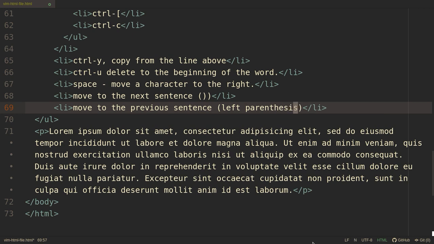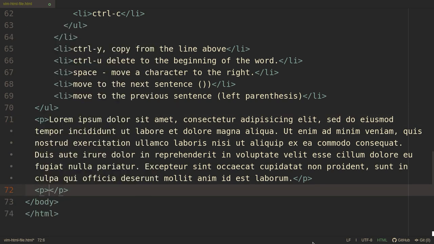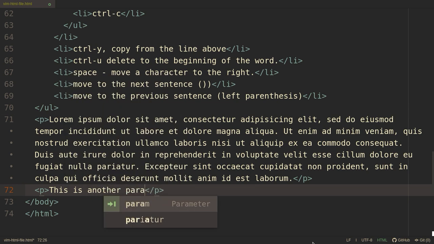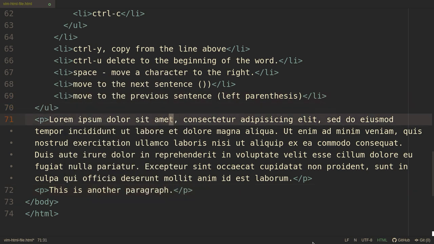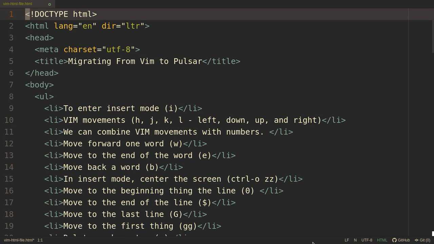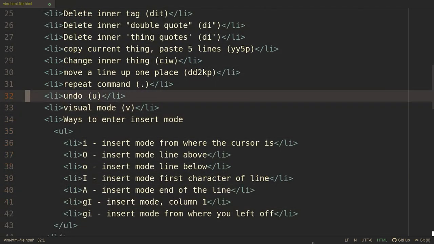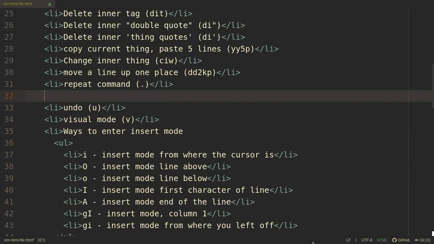Move to the next paragraph. Let's create a paragraph below. Just say this is another paragraph. We want to move to the next paragraph, so we're going to do the right curly brace. And to move back, we're going to do the left curly brace. Because there's not a space in between, I think that's why it's doing what it's doing. So let's just make a space. Okay, so it counts the space in between paragraphs. That's that page.